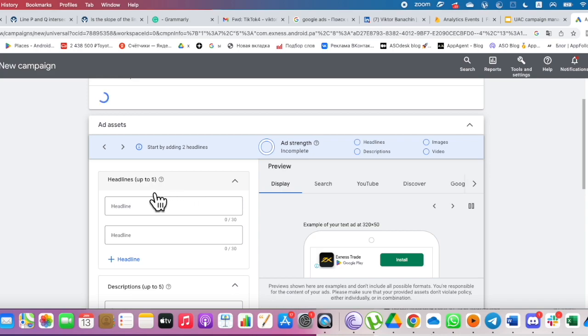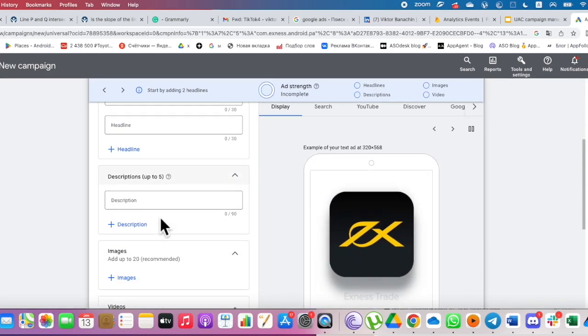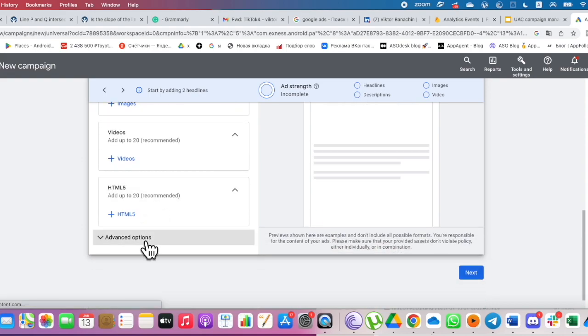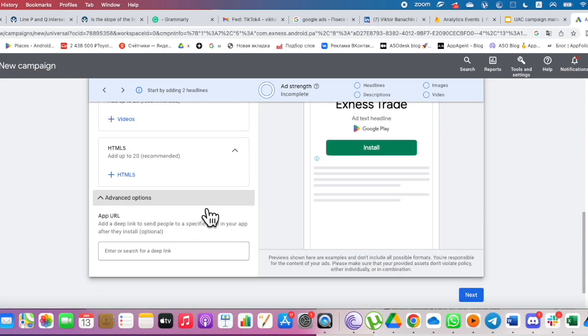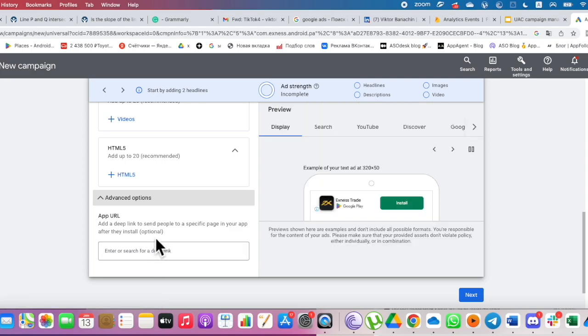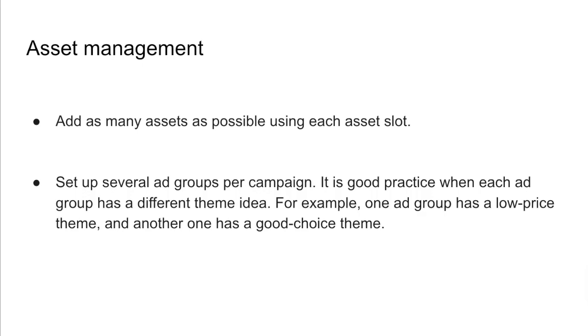The asset types are headlines, descriptions, images, videos, and HTML files. Additionally, you can put an app link. Now I will tell you a little bit about the asset management. Add as many assets as possible using each asset slot. Set up several ad groups per campaign. It is a good practice when you use different themes for different ad groups. For example, one ad group has a low price theme and another one has a good price theme.